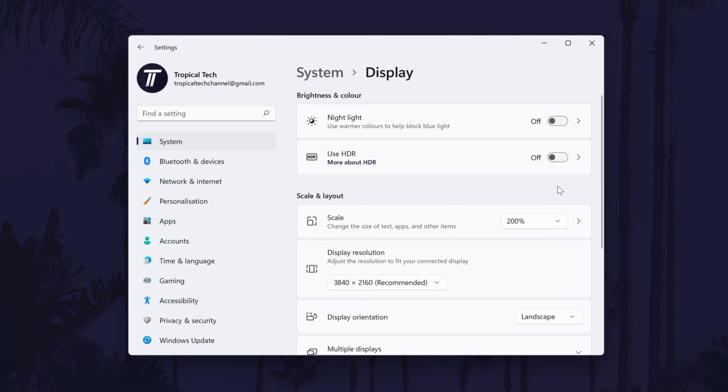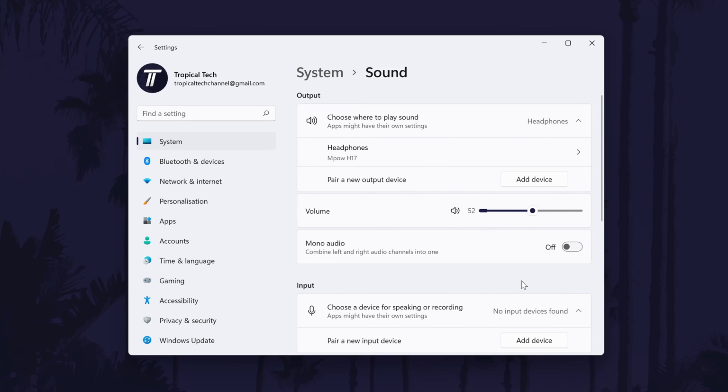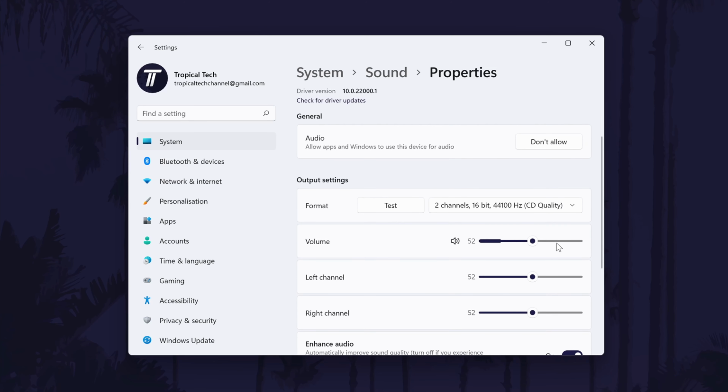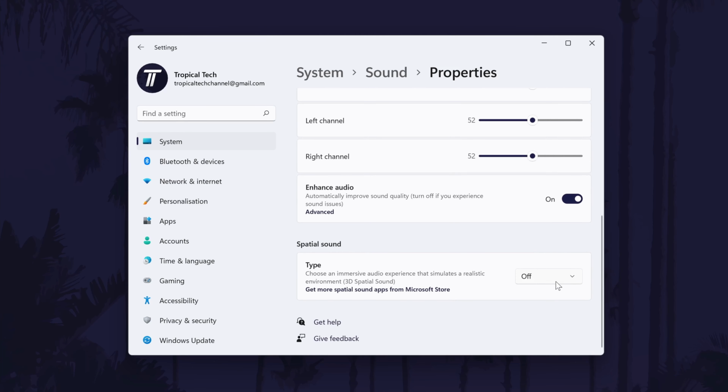Let's now move on to the sound settings. Go back to the system settings and this time choose sound. Within here you can select your chosen output device at the top by checking the box to the left of it. If you click once on your sound device, you can customize some of the settings. For ways to improve sound quality in Windows 11, click the card on screen now.